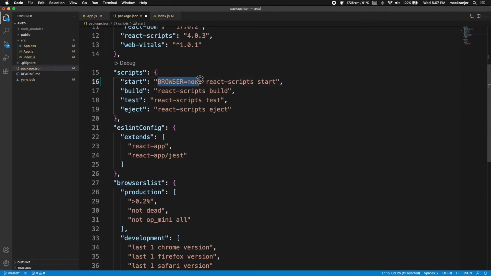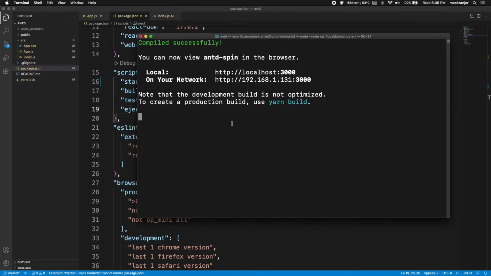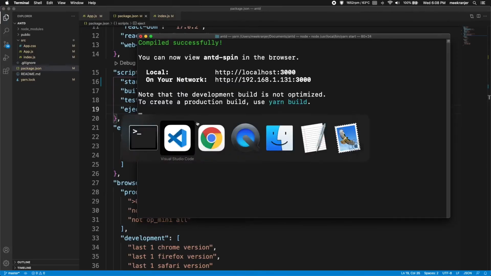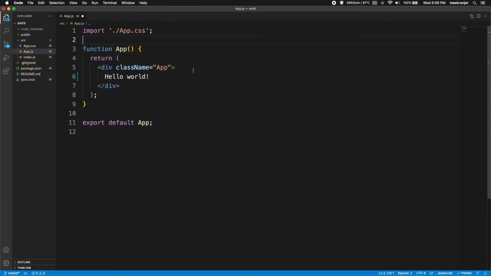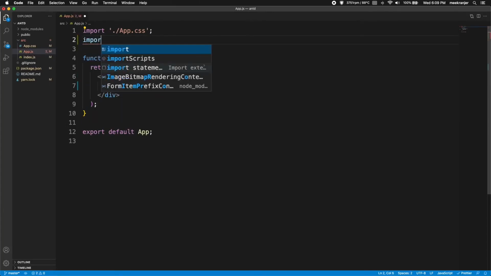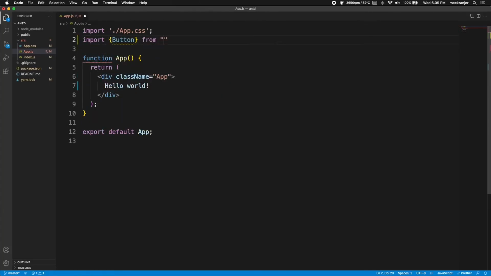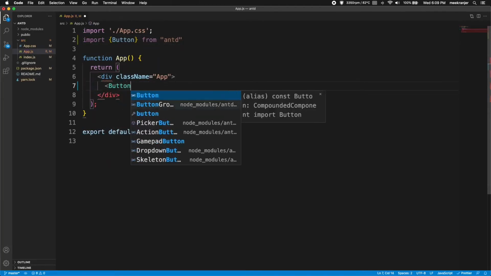So by adding this environment variable to the start script, every time I run yarn start or npm start, it's not going to automatically pop up a new browser tab for me, and I can just reuse my existing browser tabs. I'm going to show you that everything is working by making a simple button here in Ant Design. So let me go and import Button from antd. And then I'm going to go into the div here, and I'm just going to render that button here.